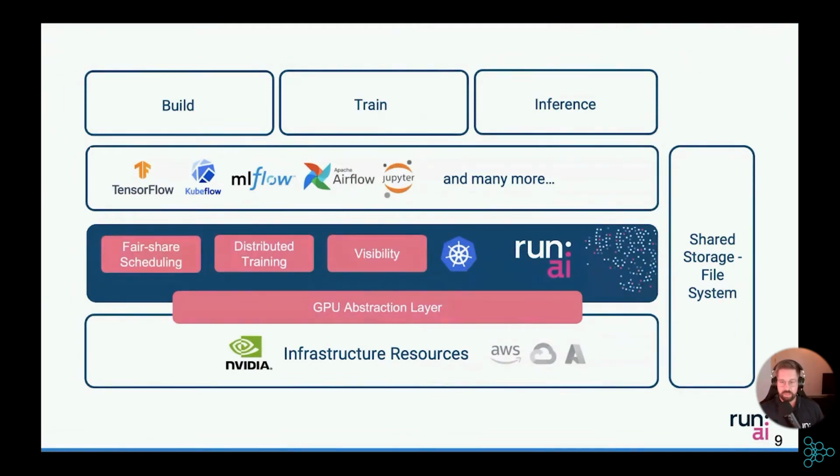They can use our CLI, our command line. They can use an API. They can use YAML files, or they can use the tools that they're used to, the MLOps tools. They can use Jupyter notebooks and simply execute whatever they want on the platform. And RunAI, using fair share scheduling and distributed training, gives you the resources whenever you need them.